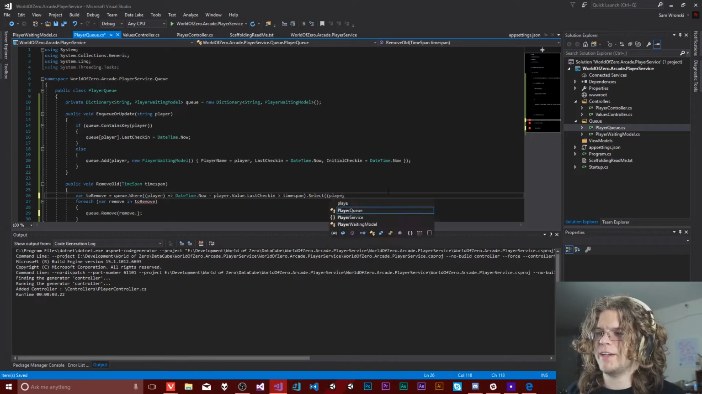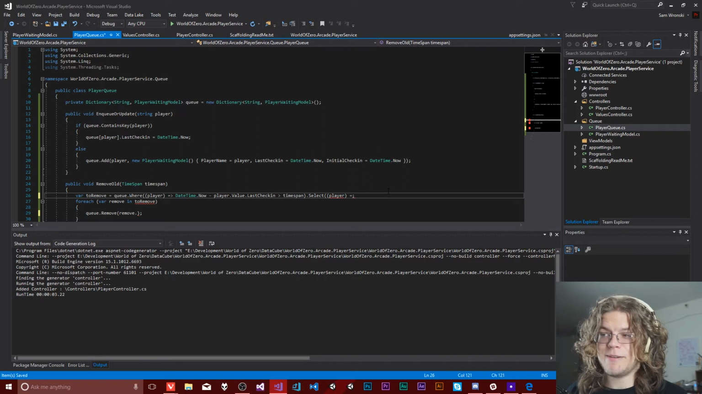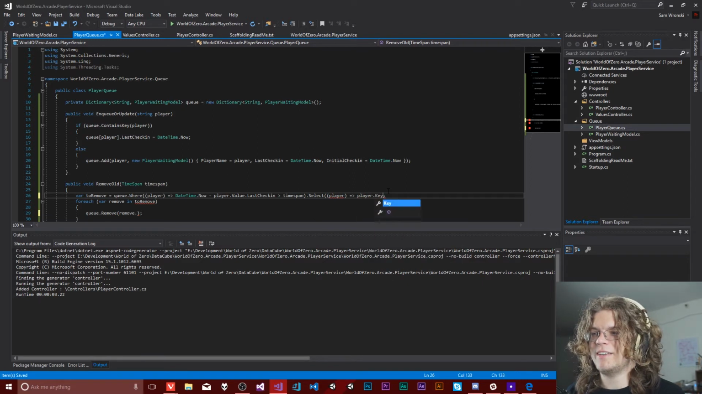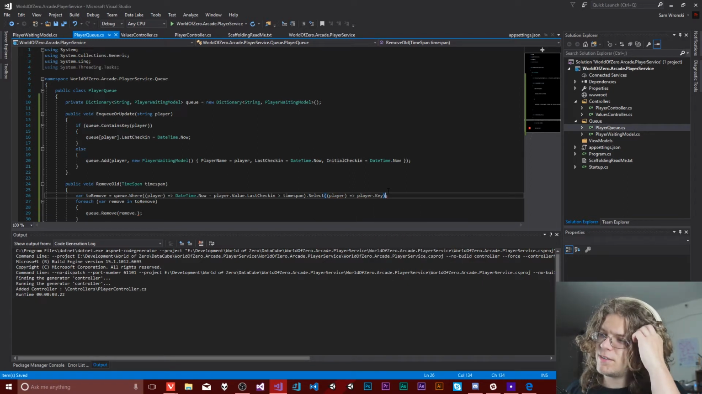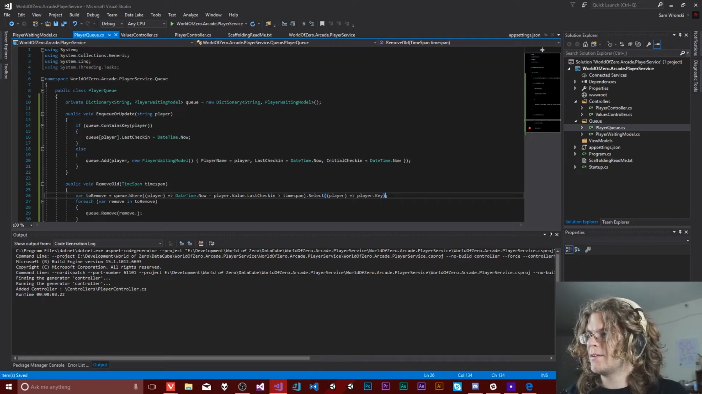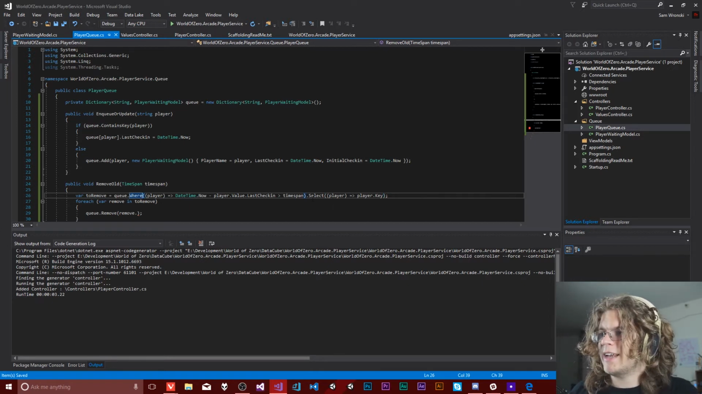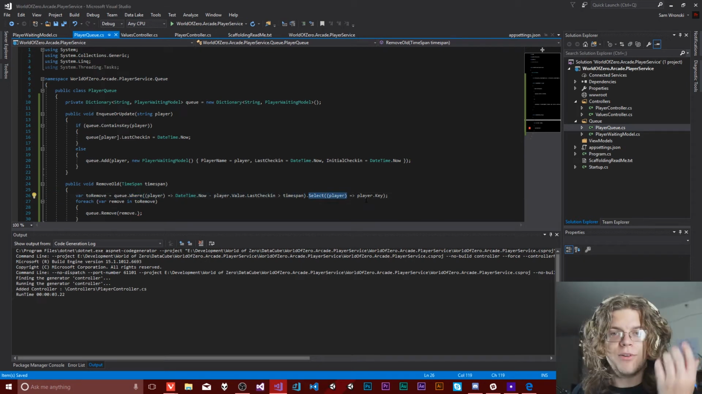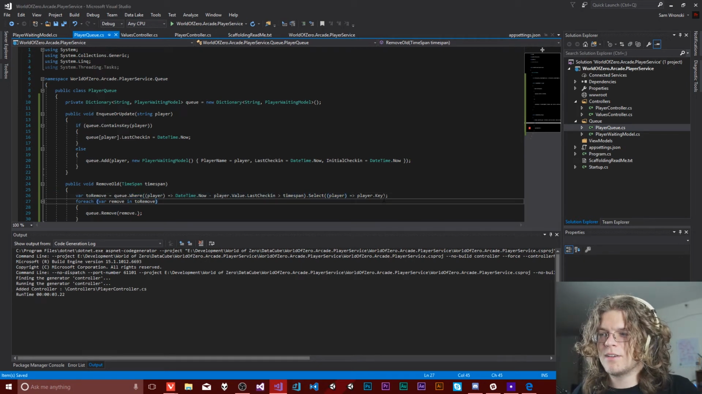And let's just take the player name. So we'll actually just take the key. So all we need is the keys here. First we're going to filter our list, that's what this where is all about. And next we're going to take this select and only select the player key, which is what this is doing.